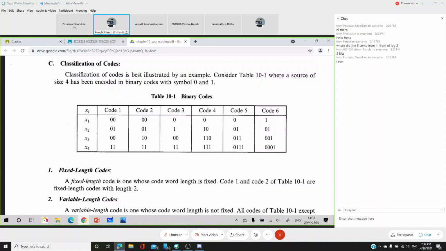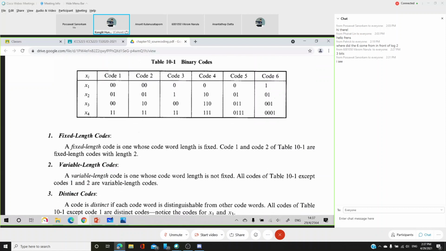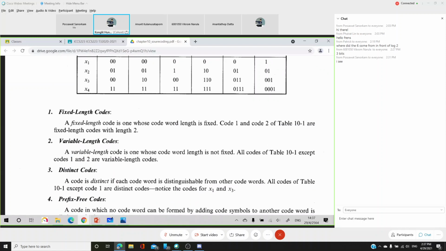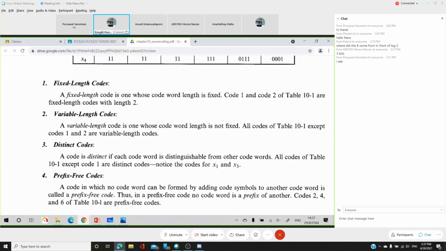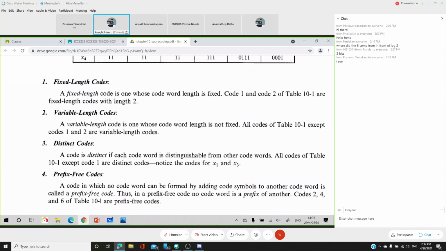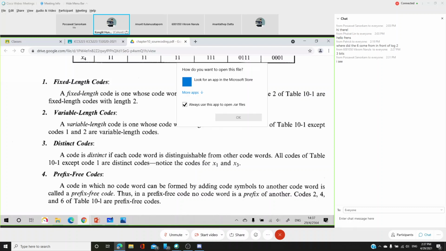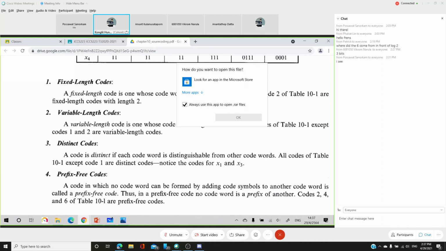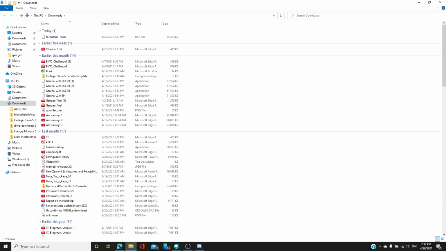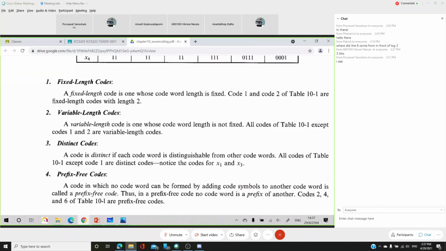Now, let's take a look at the third property of code. We call it the distinct code. A code is distinct if each code word is distinguishable from other code words. All codes of Table 10.1 except code 1 are distinct.